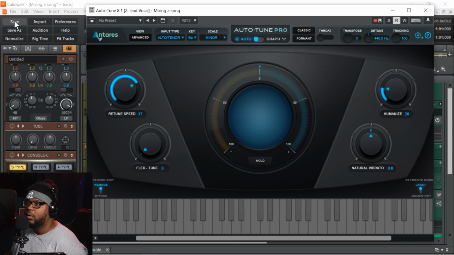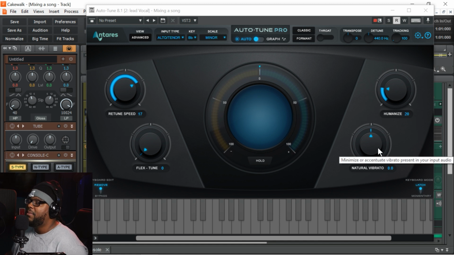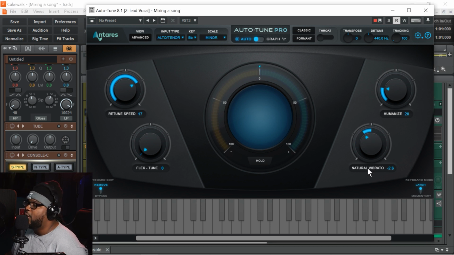Yes, I absolutely love that. Love the way it sounds. It sounds great. So now with the natural vibrato, if you have too much vibrato going on in your vocals, all you've got to do is cut back. So let's go ahead and cut it back.